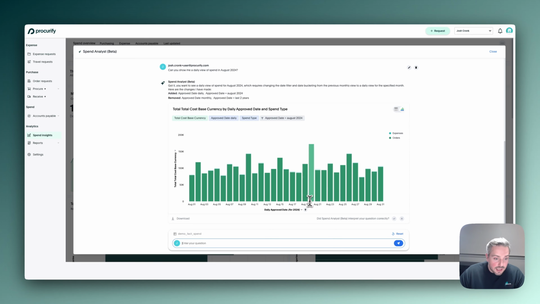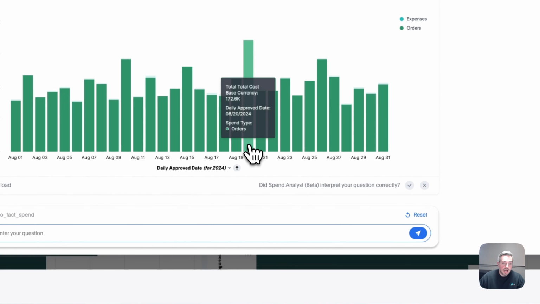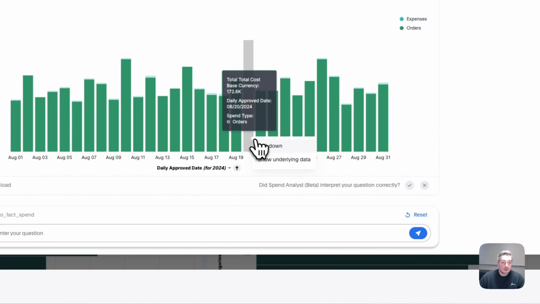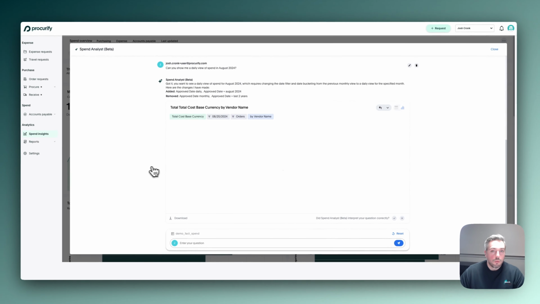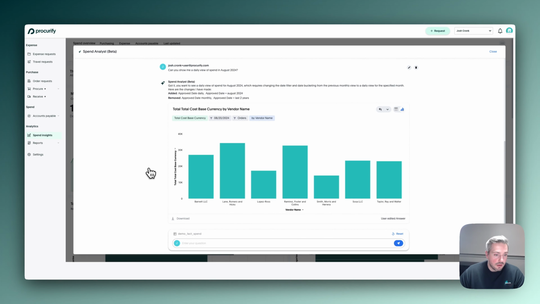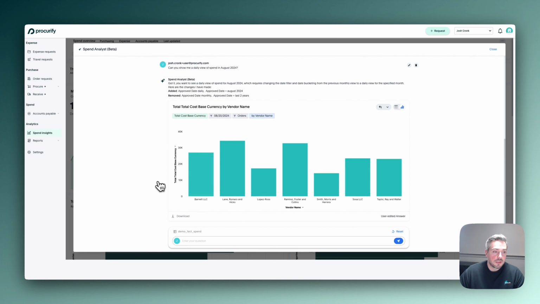So I can see that August 20th was my highest spend day. And from Spend Analyst, I can go even further and I can drill down again into the data. So if I want to understand based on this on August 20th, what vendors was I spending from? So I can see that these are the vendors that I was spending from.